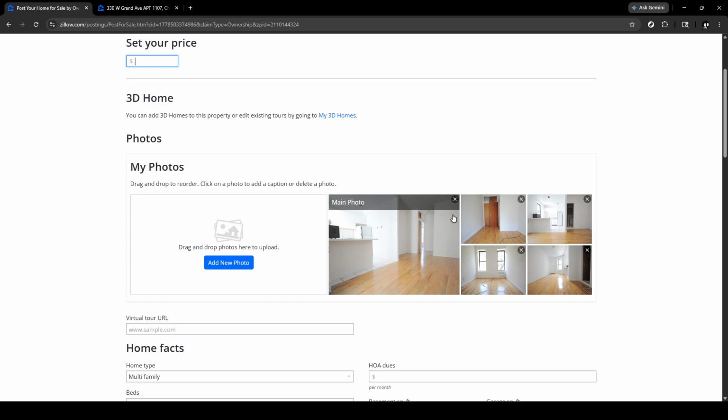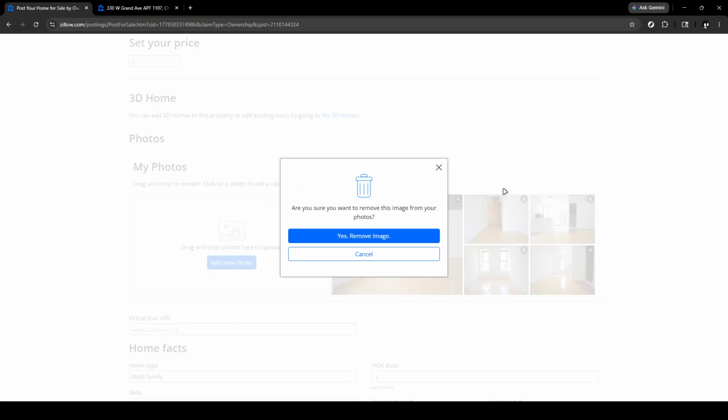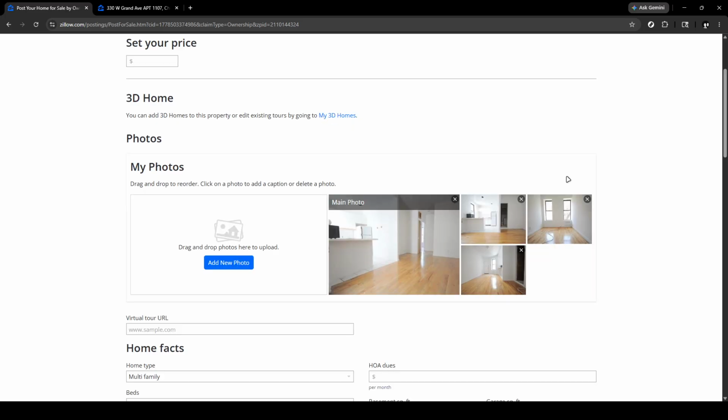To remove an image, click the photo you no longer want and use the delete or remove image option when the prompt appears. Confirm the removal and that image will be taken out of the public gallery. If you're replacing a dated photo, go ahead and upload the newer version next.